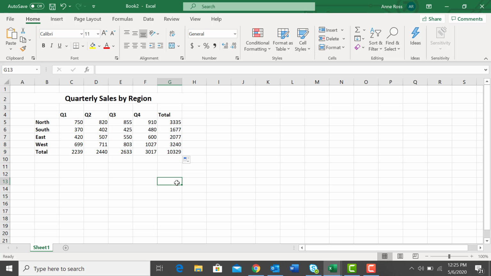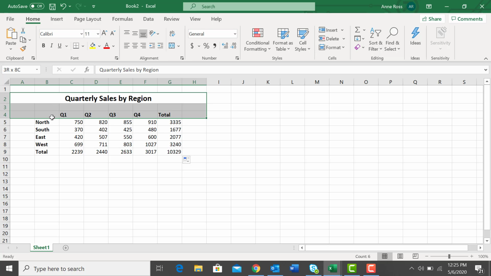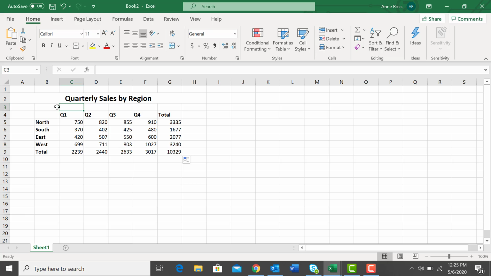Okay. Now, to make a chart, I want to select the cells that have the data that I want to chart. I want to chart the quarters. I don't want to chart the total. I'm not going to include the title because I merged it. So I'm going to press and drag to select just the cells that have the data that I want to chart.